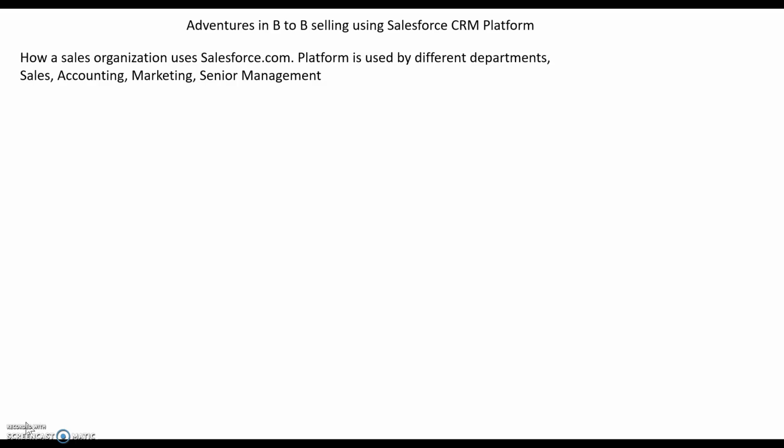So Salesforce really becomes this integral kind of spine and skeleton and blood veins or whatever, maybe veins is better, that's kind of all around everything the company's doing. Okay? And it's used by everybody in a company. It's built to do that. Sales, accounting, marketing, and senior management.